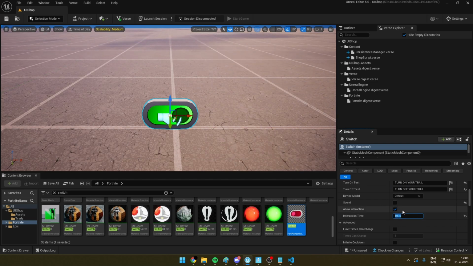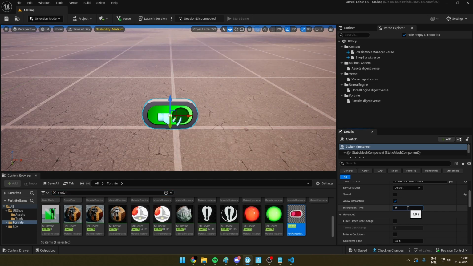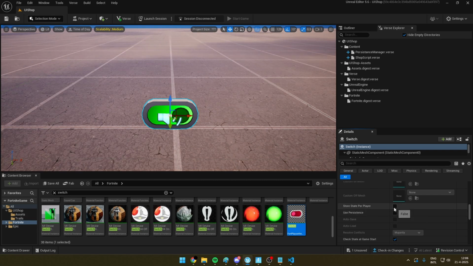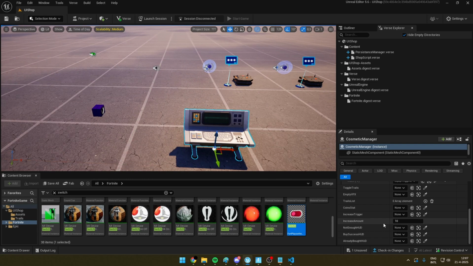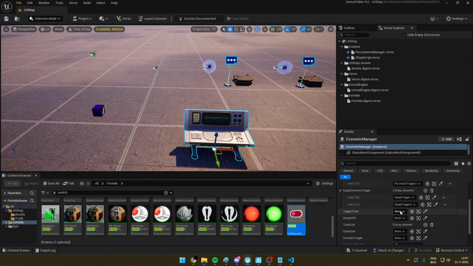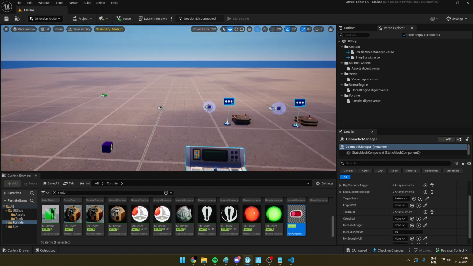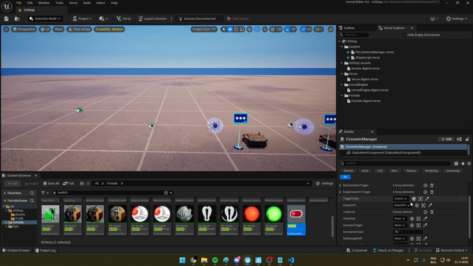Make sure allow interaction is on. 0.5. And make sure store state per player is on. Then we can add the switch in here. I'll just close this. And the empty VFX will be the non-VFX.